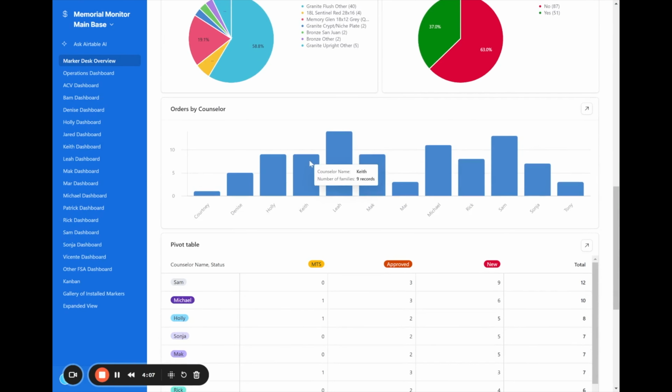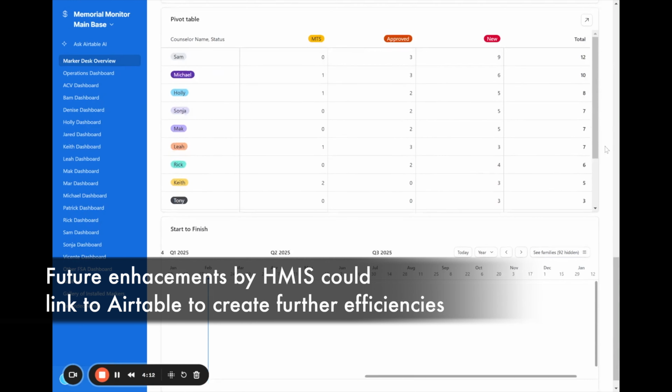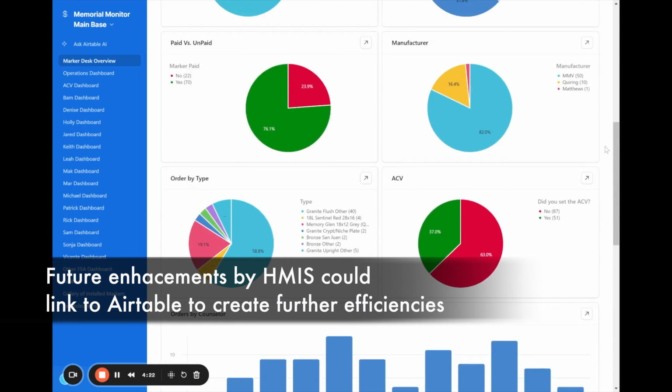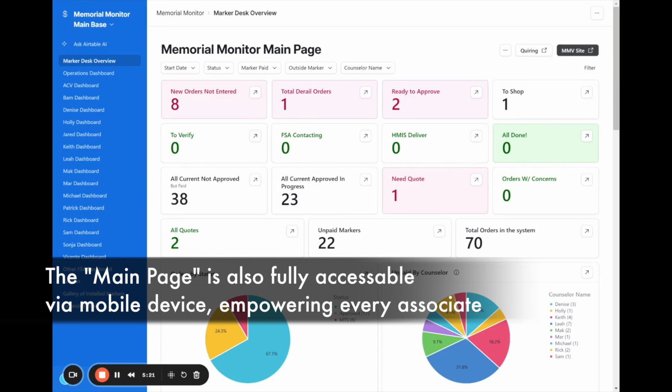We can also see current orders by counselor. We can see a pivot table showing us the process. And once a memorial is installed and verified, we'll be able to see start to finish how long it took for each family that we're currently serving. This is just a brief overview of the Memorial Monitor main tracking page. In a separate module or a detailed training, we can help system administrators customize the automations to their liking and the dashboard as well.